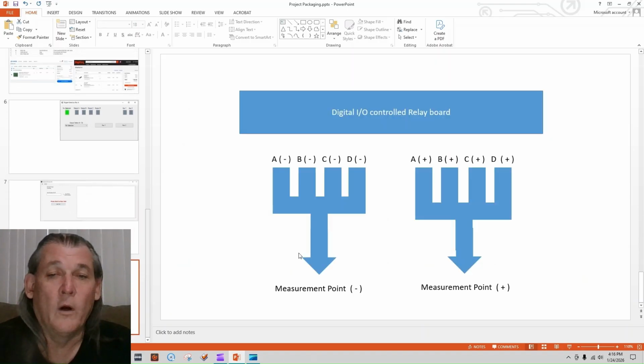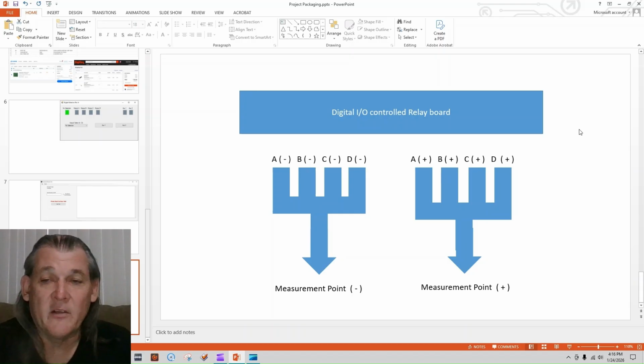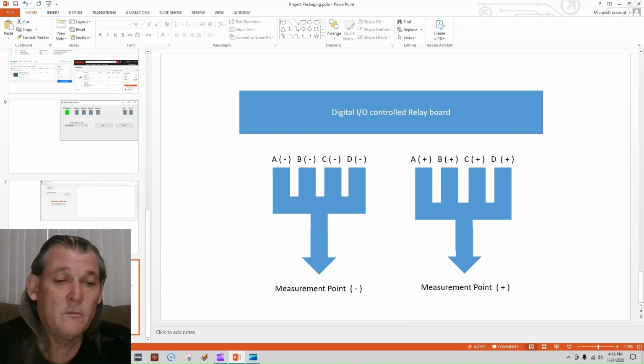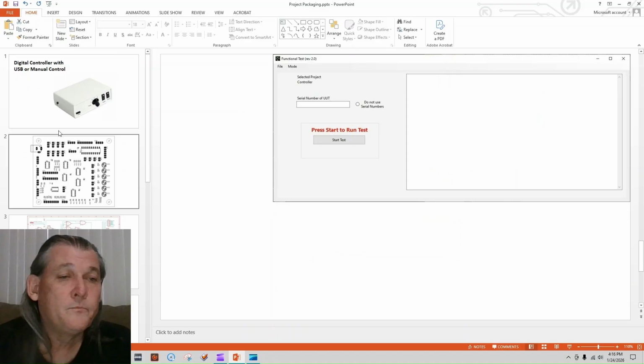And again, the goal was I would have digital IOs controlling a relay board, which would select between the A minus and the A plus measurement point. Then it would go to B minus, B plus, C minus, C plus, D minus, D plus. And it would be controlled by either USB on the computer, so you could take measurements with the computer, or you can switch it manually with a rotary switch. But that was kind of my idea.